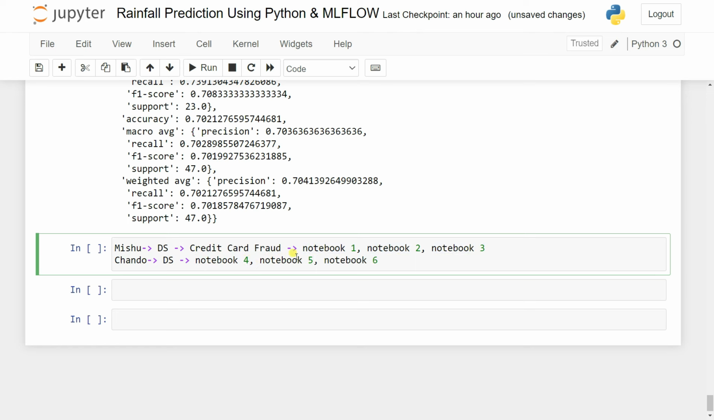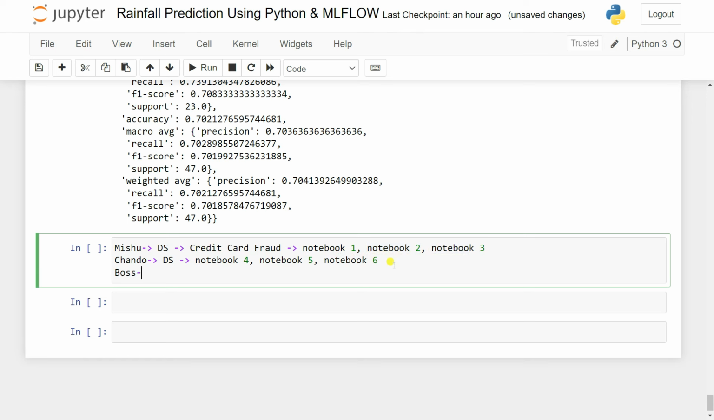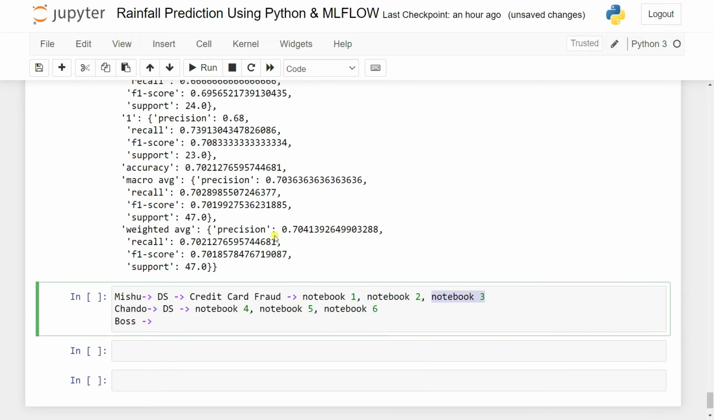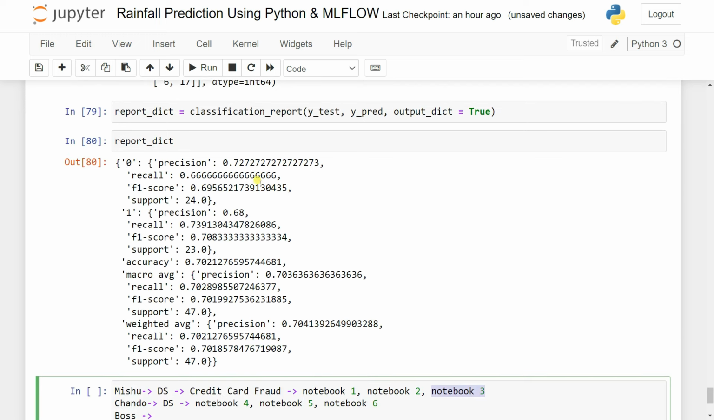Because this is a credit card fraud detection problem, in notebook one, let's say they're using the oversampling technique, and here they're using the undersampling technique, or another kind of technique. Now they go to the boss, and the boss wants them to give the solutions. Mishu goes to the boss and says, sir, this is notebook number 1 and this is the accuracy for that, this is the precision and the recall. This is notebook number 2, this is the accuracy and the precision, let's say 80%, 20%, and this is notebook number 3, this is the accuracy, let's say 95%.